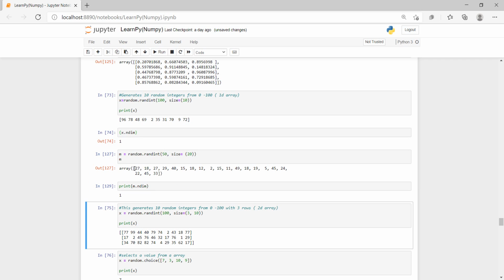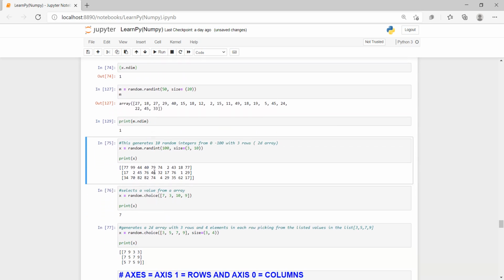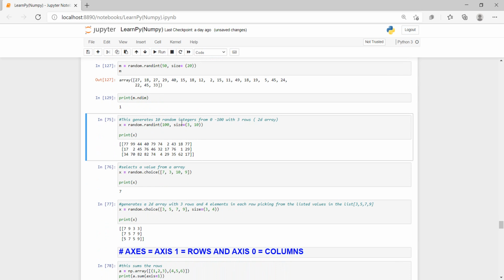So we want random numbers from 0 to 50, and then we only want to print 20 elements within our array. So between 0 to 50, we want only 20 elements. Now this generates 10 random integers from 0 to 100 with 3 rows, so a 2D array. Let's try this out. Here it's 100, and then the size is 3 by 10.